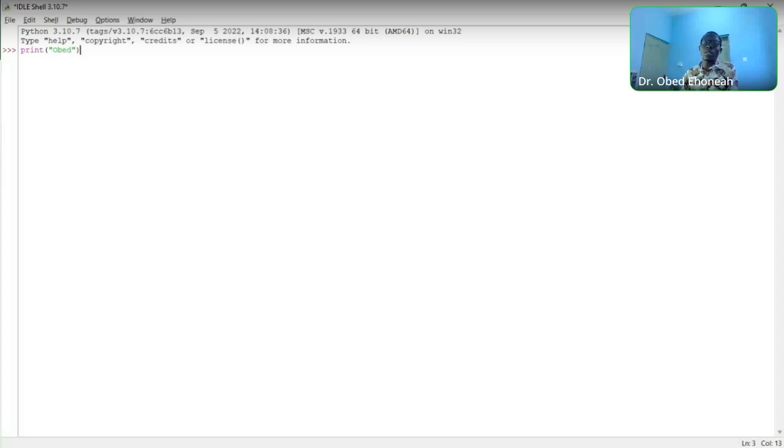We can equally use the single quotation marks, I mean the apostrophe, if you want to call it that. So I can equally do this as well. Then when I hit enter, you remember that there are two modes of running Python programs. We talked about it last week. There's the interactive mode. So when I hit enter, it gives me the output.